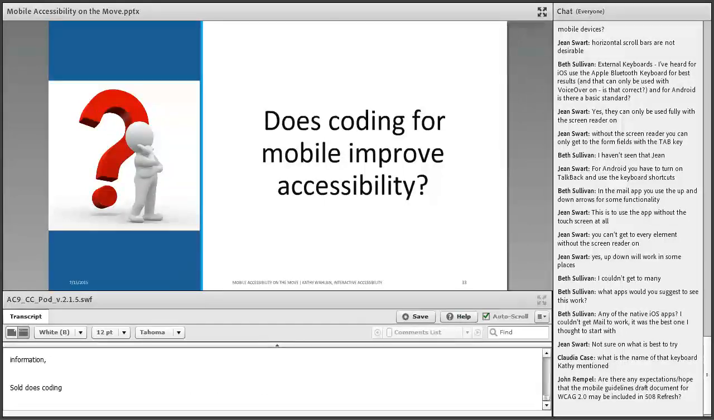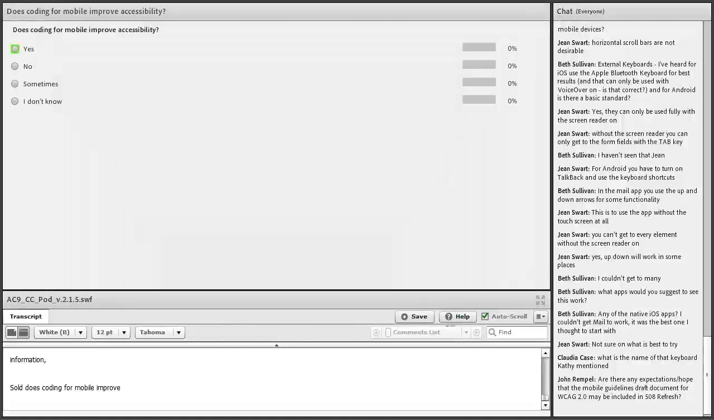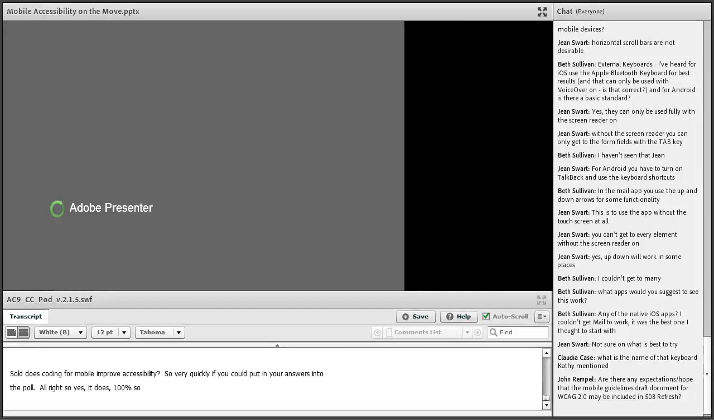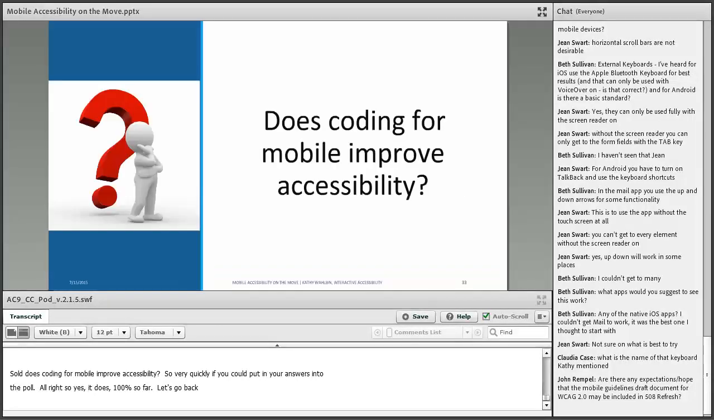So does coding for mobile improve accessibility? Very quickly, if you could put your answers into the poll. All right, so yes, it does, 100% so far. Let's go back to the PowerPoint.